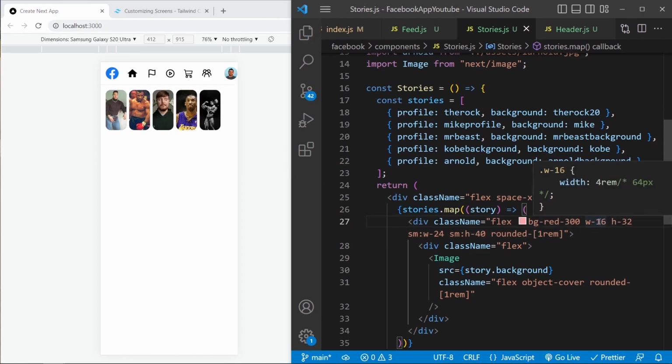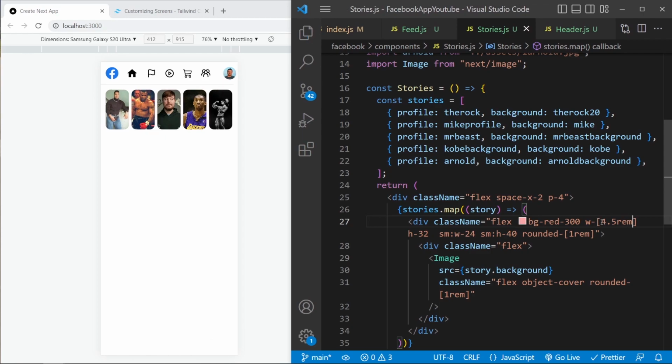And if we hover over this, it's 4 rem. So we want a different size. To add a custom size that is not in Tailwind sizing, we can just add some brackets and type the size inside them. Let's say 4.5 rem. Okay, that should be enough.